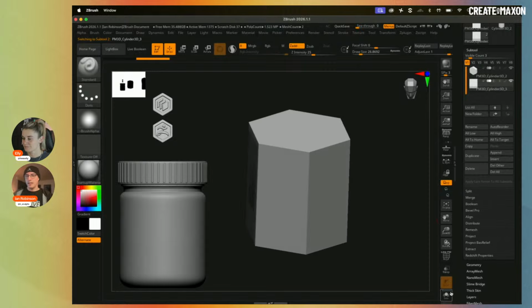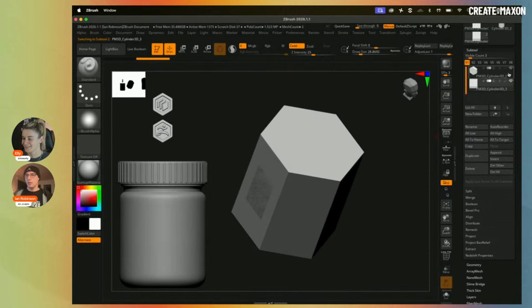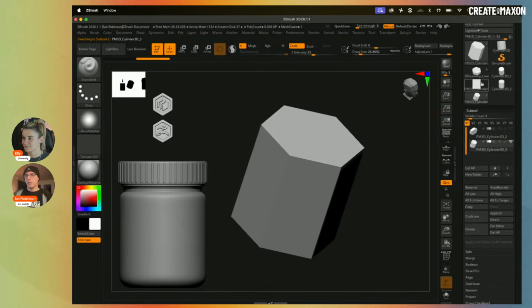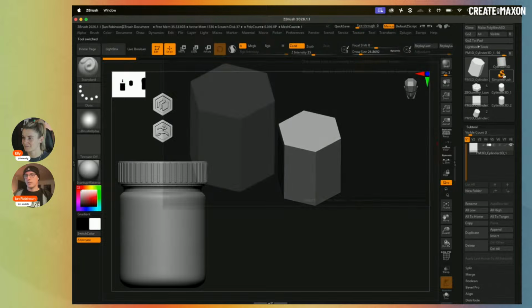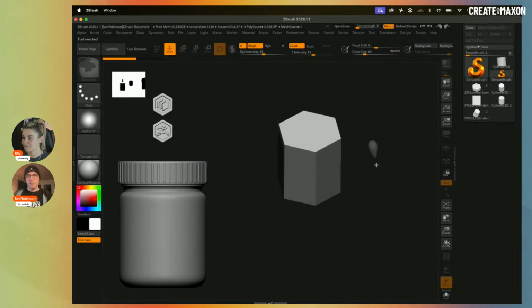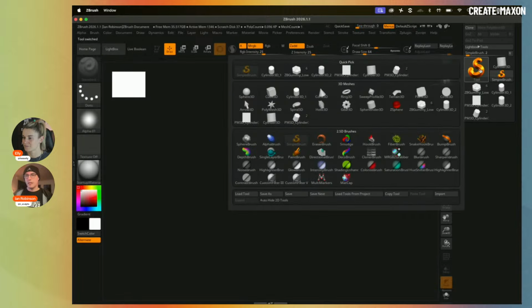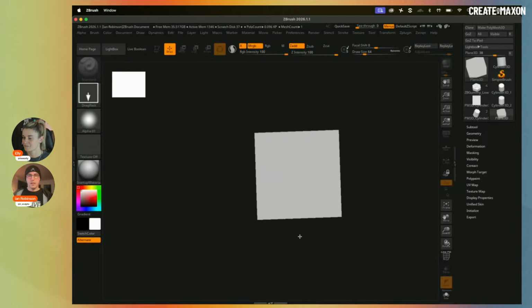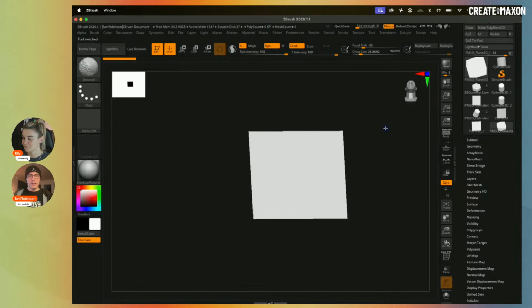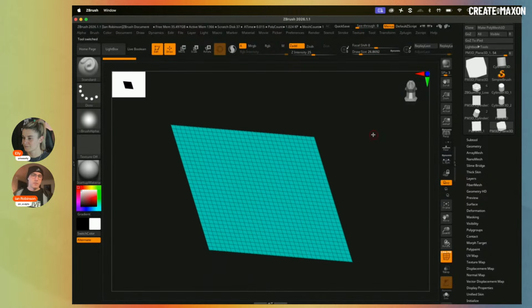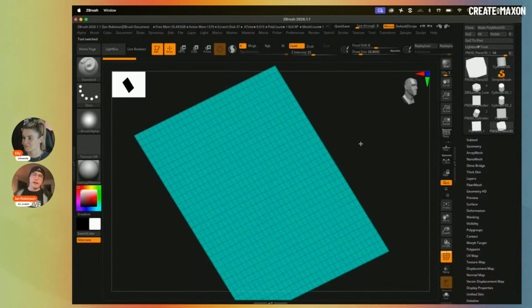And I love breaking things live so you guys can understand what's happening. So here, what we're going to do is I'm going to go ahead and let's pick a plane here. Actually, let's just switch this. We're going to clear this out. I'm going to hit Control N to clear everything. And I'm just going to go ahead and pick a Plane 3D, hit Edit, and make PolyMesh 3D. So now we have this. Okay. So the thing with DynaMesh, it's all about thickness.